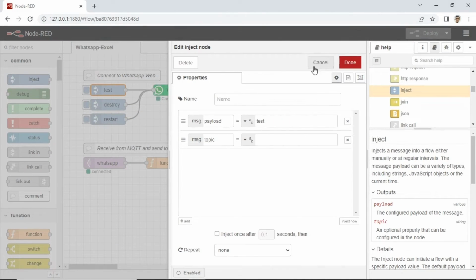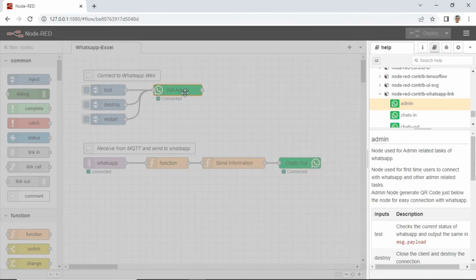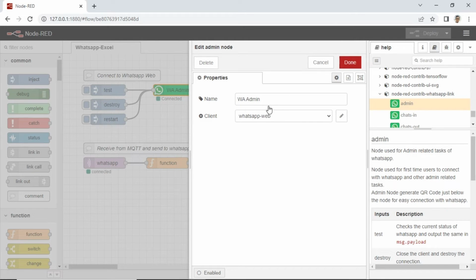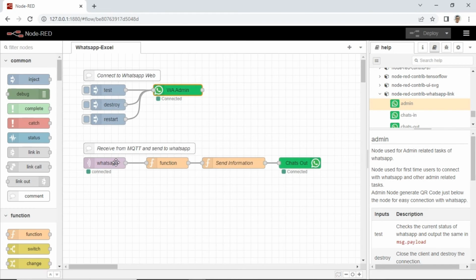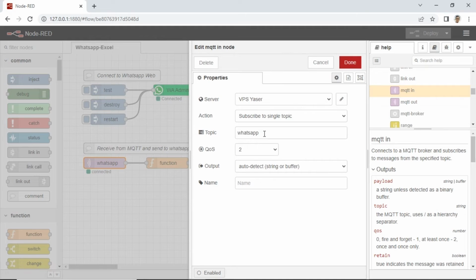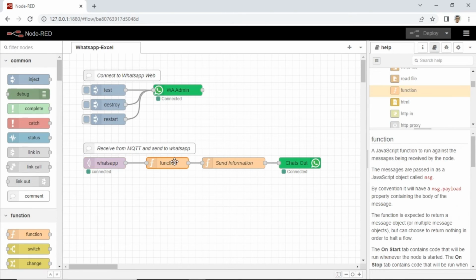And next is Node-RED. This is a simple Node-RED flow. Node-RED will receive messages from MQTT in JSON format, then parse the destination number and message. Then, with the node from WhatsApp link, it will send WhatsApp messages to the destination number.